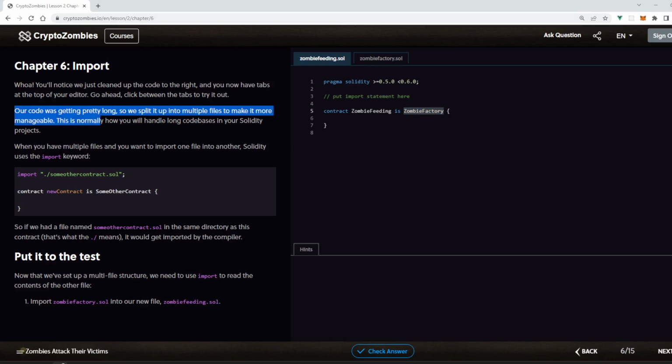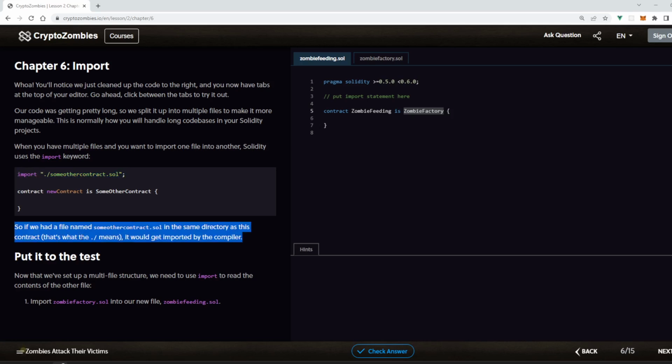Our code was getting pretty long, so we split it into multiple files to make it more manageable. This is normally how you will handle a long code base in your Solidity projects. When you have multiple files and you want to import one file into another, Solidity uses the import keyword. Here it is. So if we had another contract in the same directory as the contract, the dot slash means it would get imported by the compiler.